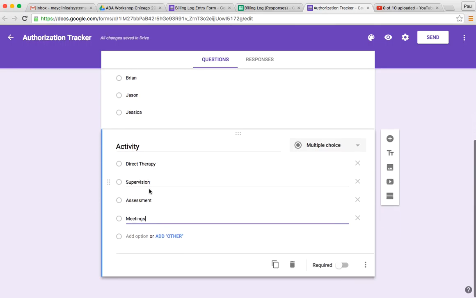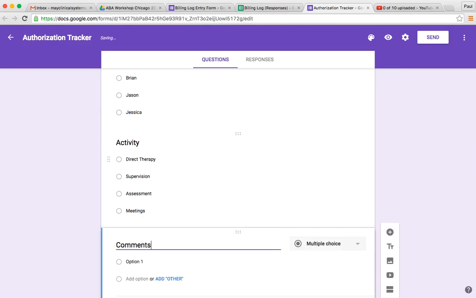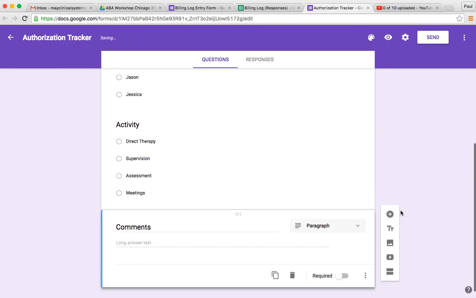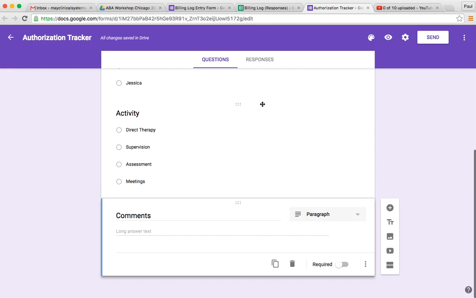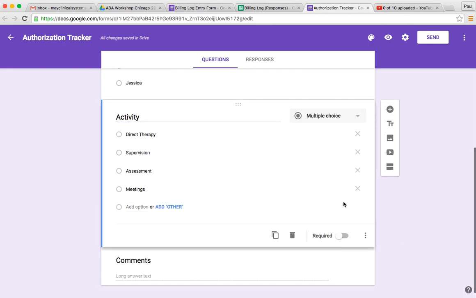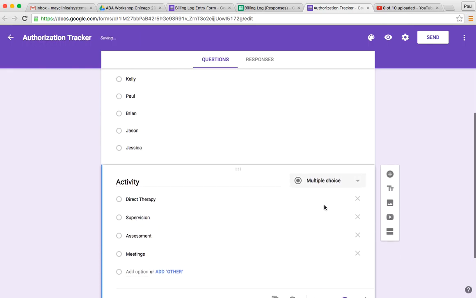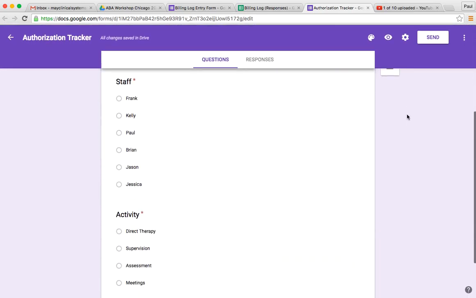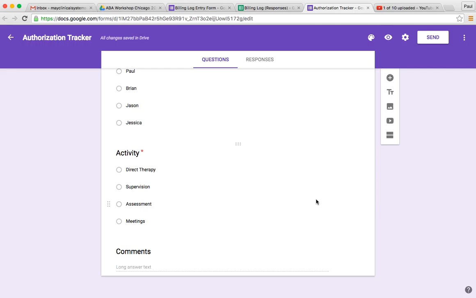So I'm going to leave those as multiple choice because it's a pretty short list. There's no reason to make that a drop down. I'm going to add one more field, and that's just going to be comments. I'm going to make that a paragraph. I'm not going to make that required. I'll make the first 3 all required. Let me just confirm that they're all required, and that last one won't be. So that's it. That's all I have to have here.